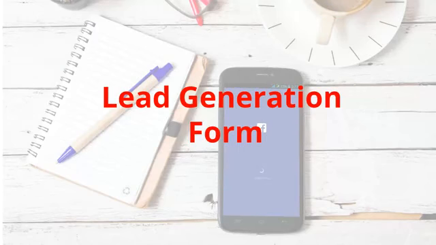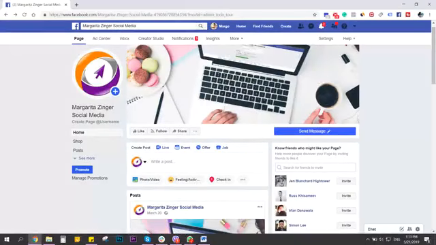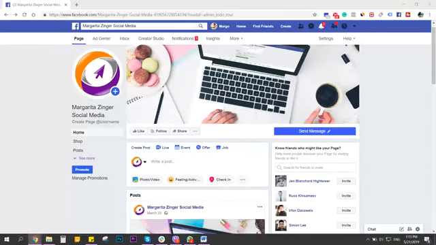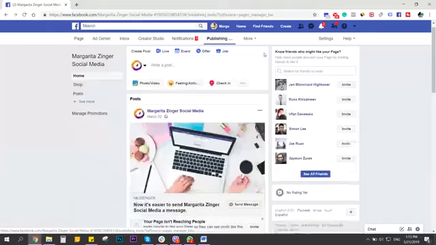Now, let's see how we actually create a lead generation form. I will use this Facebook page in order to show you. So when we are on our regular Facebook page, we have a menu up here, and inside of the menu we have publishing tools. So we go here in order to create a lead generation form.